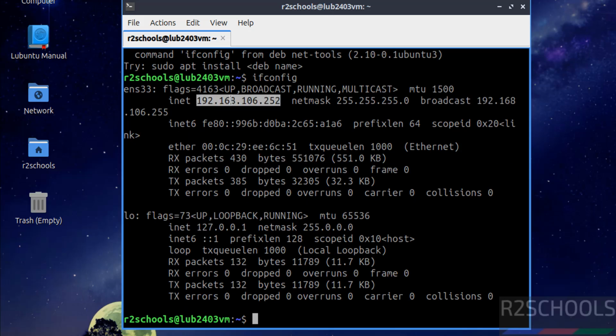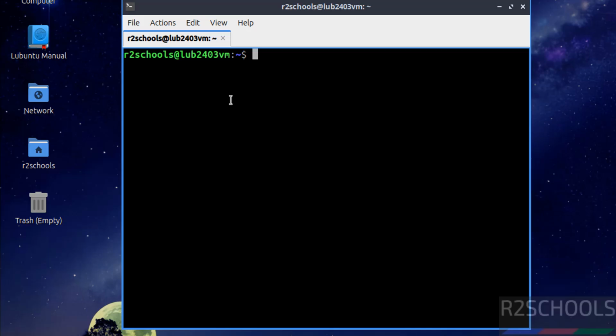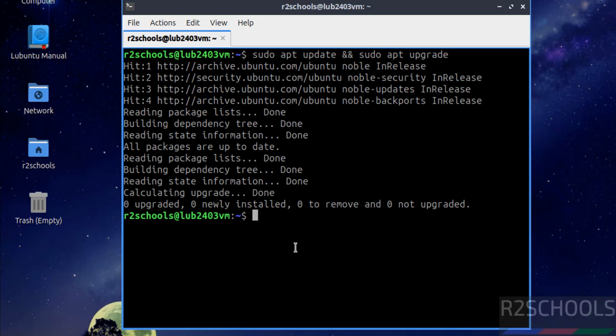So the next step is we have to update the packages. sudo apt update && sudo apt upgrade. See, all packages are up to date. So in this video we have seen how to download and install Lubuntu 24.04.3 LTS version on VMware Workstation.